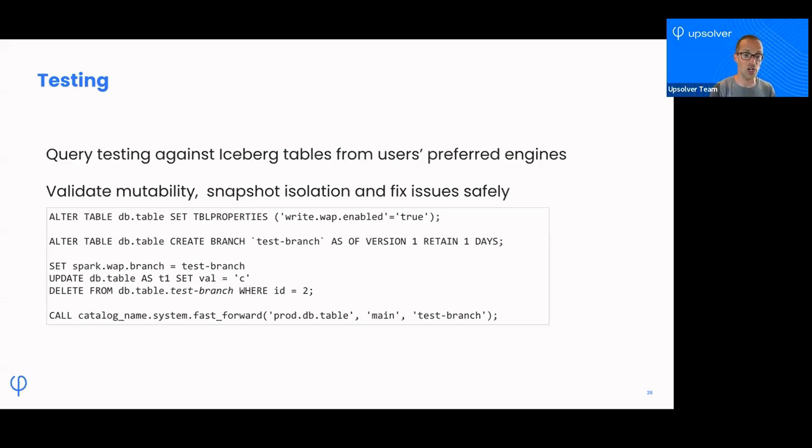In my case, it starts from version 1. Maybe your table has been running for a few days and lots of changes have been happening. You want to start from version 5. You can do that. In my case here, I'm saying just retain that branch for only 1 day. After 1 day, I'm going to delete and clean that branch. You can do it for longer if you want.